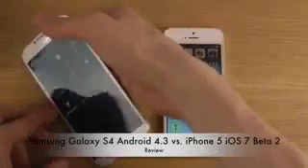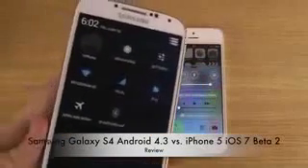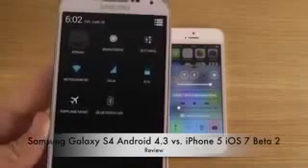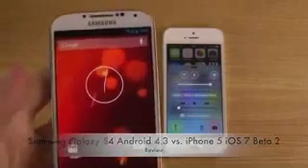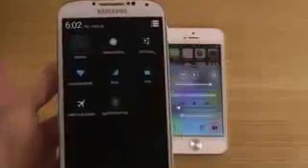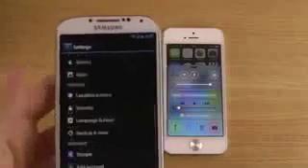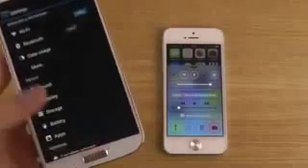I do want to have a little bit more toggles though in Android 4.3, but this is an early edition, so they might add more in the future. And if you want a quick access to the toggles, you can just use 2 fingers and do it like that. If you want to go into the full settings, of course, it's 1 tap away, just like so.